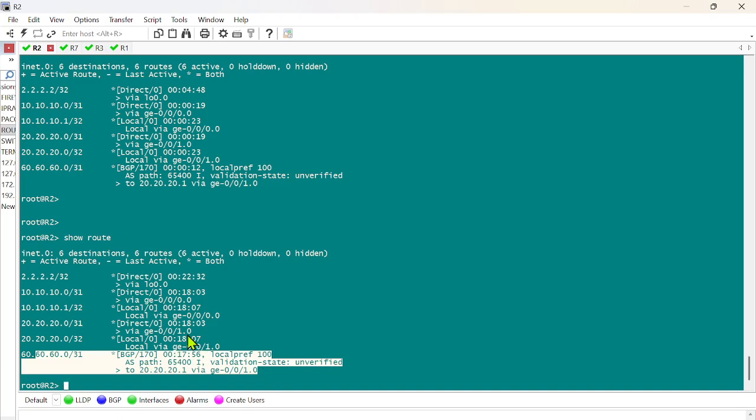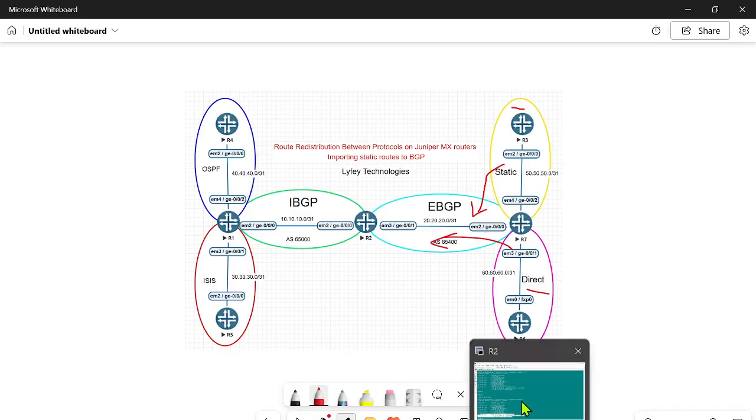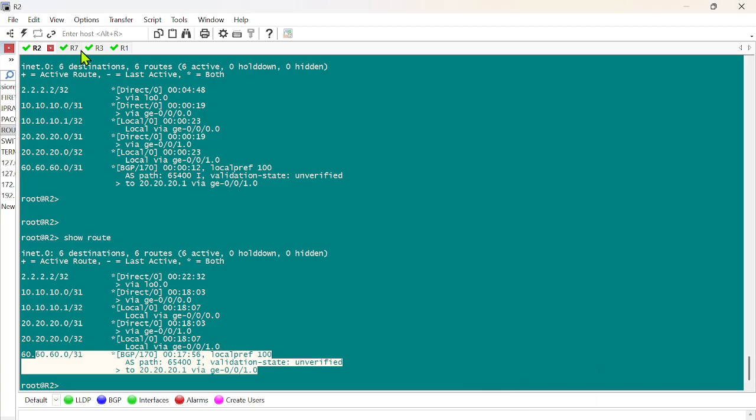So we need to do the same on R7 so that we are able to import the static routes to BGP. And then that static route should be advertised towards R2. So from R7, first we need to configure static routing towards the loopback of R3. Remember, there is a session where we did static routing, so you can revisit that session. But first, let's configure the static route towards R3.